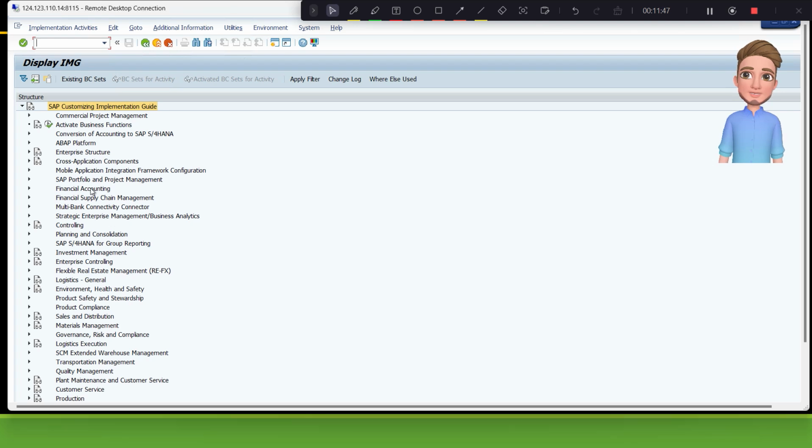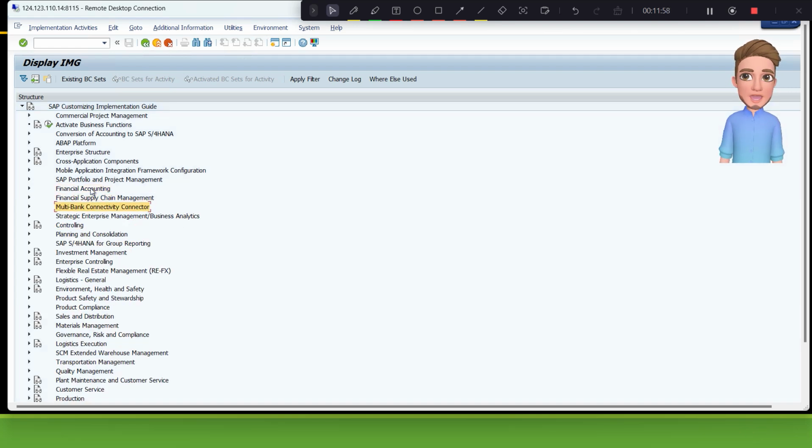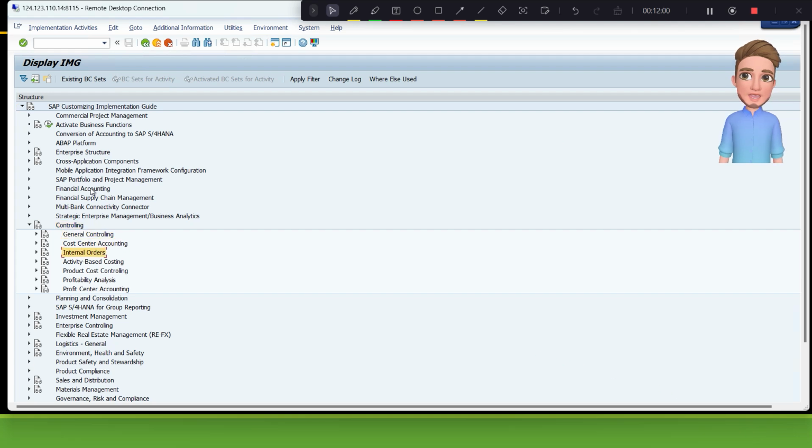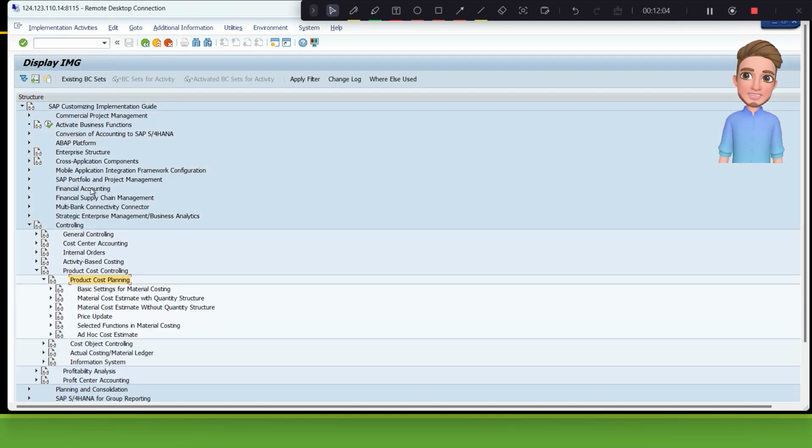Go to financial accounting. Then go to controlling, so not financial accounting, go to controlling. Controlling, product cost planning. Can you see here material cost estimate with quantity structure, material cost estimate without quantity structure? Again, what is quantity structure? I told you BOM and routing put together is quantity structure.